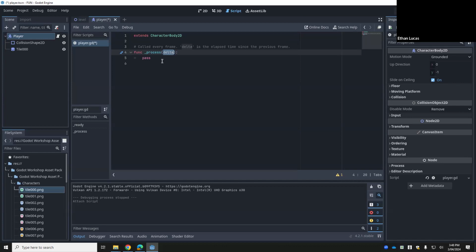I've got a question. So does it mean that GDScript also has a fixed update function? Yes, it has. Physics process. We're not going to worry about it for this one, but yes, it does have a fixed update method as well.